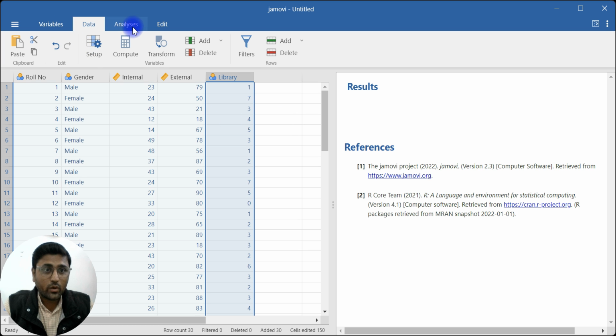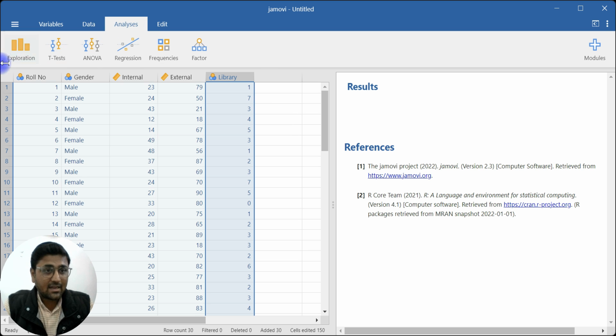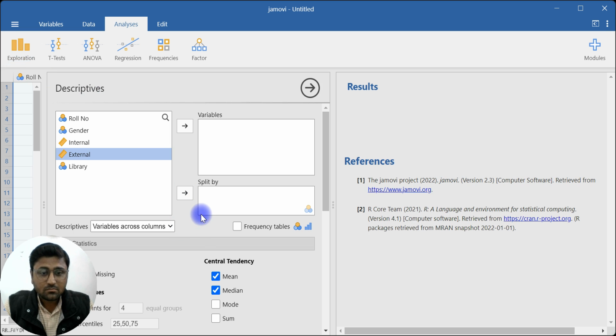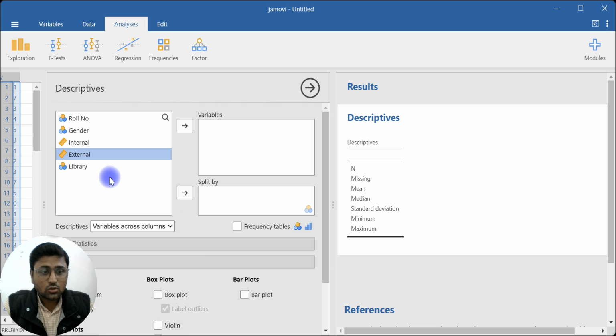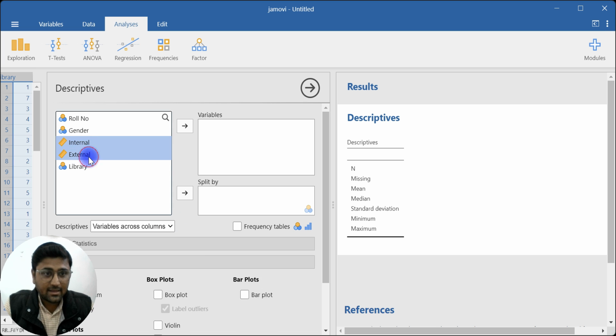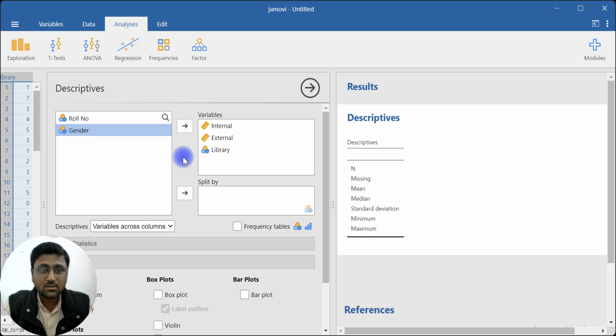So now you go to analysis. In analysis we have the option of exploration. In exploration select descriptives. So now select internal, external and library and move them to variables box.